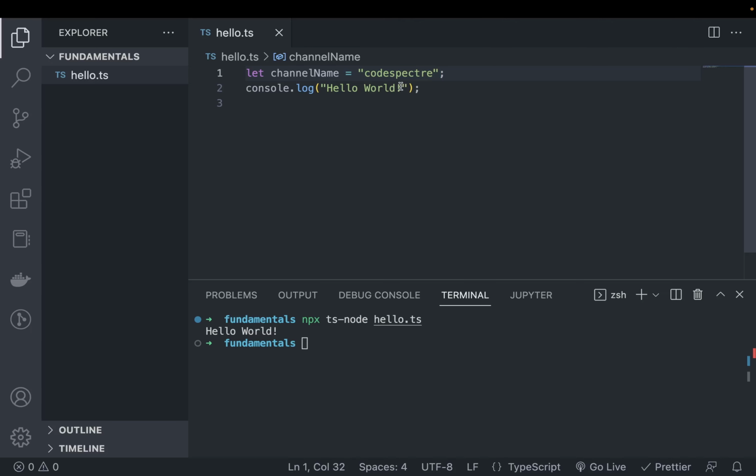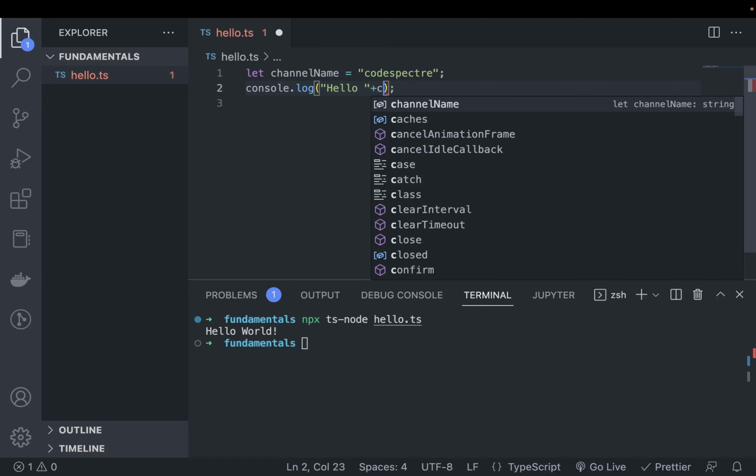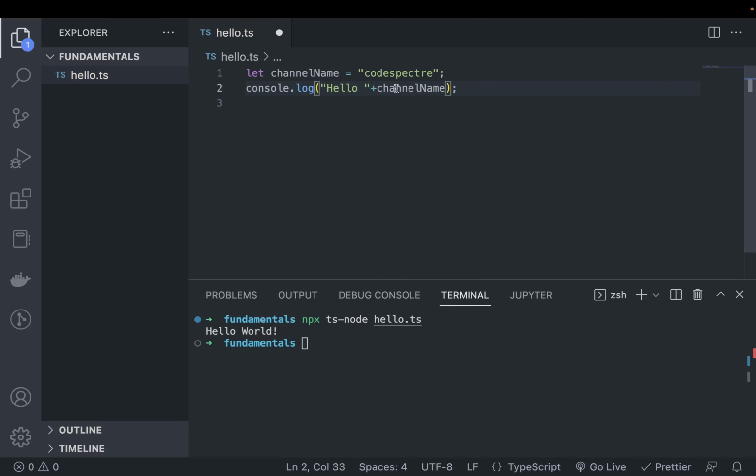There's a couple ways that we can do this. The first way is like this. This is called string concatenation. Since this is a string and our variable channel name is a string, we can just combine them by using a plus operation. This tells TypeScript, hey, turn these two things into one thing. So let's run that and see what happens. And just like that, we have our new string, hello CodeSpector.